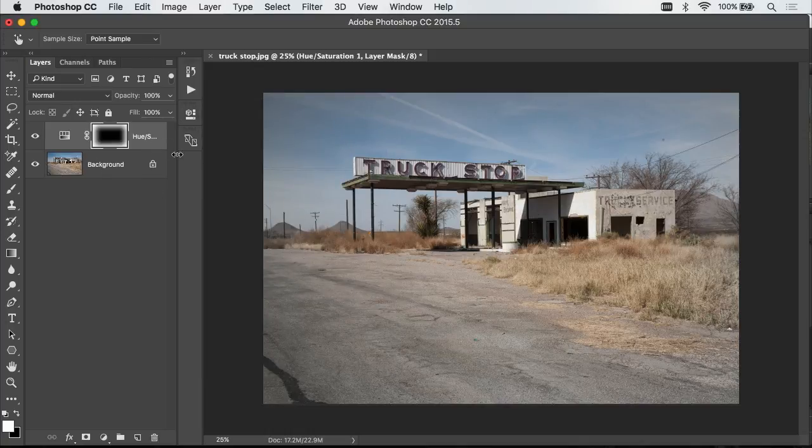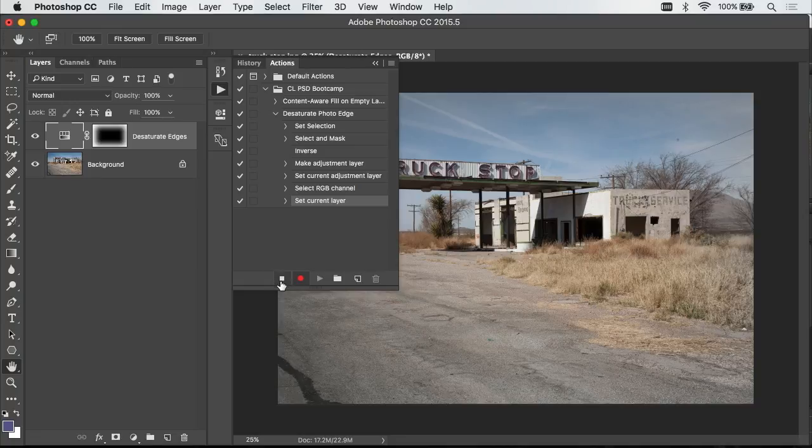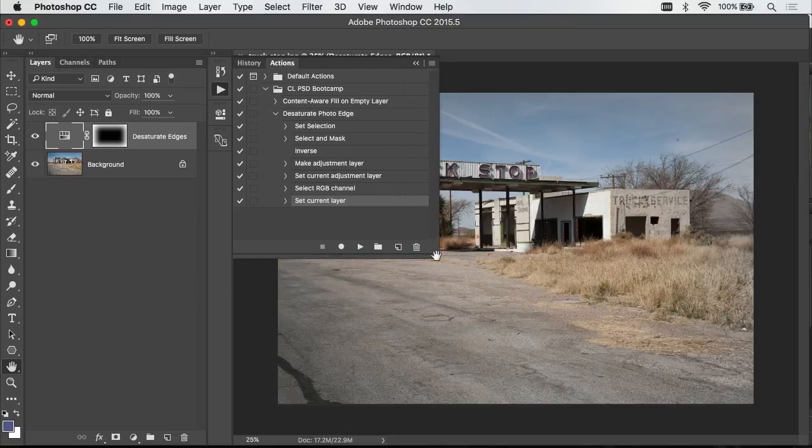Maybe I want to change the name of this layer because I might not know why it's there after being recorded. So I'll double click on its name and I'll just call this Desaturate Edges. Okay. Now let's go back to our actions and I'm going to hit the stop button. And let's inspect our action and see if there's anything within it that might make it not compatible with other pictures.